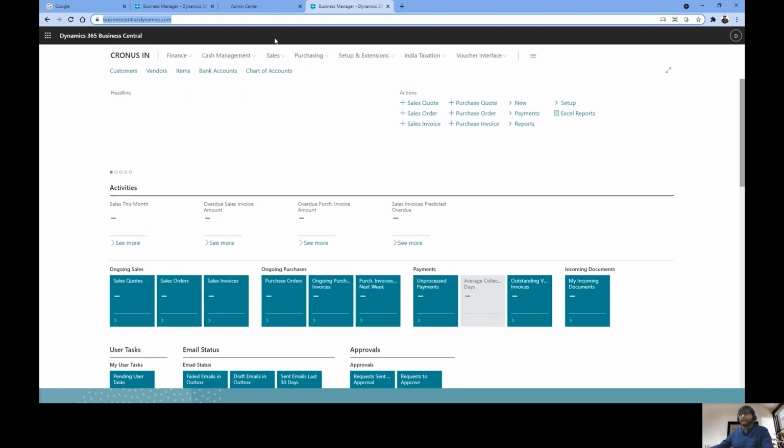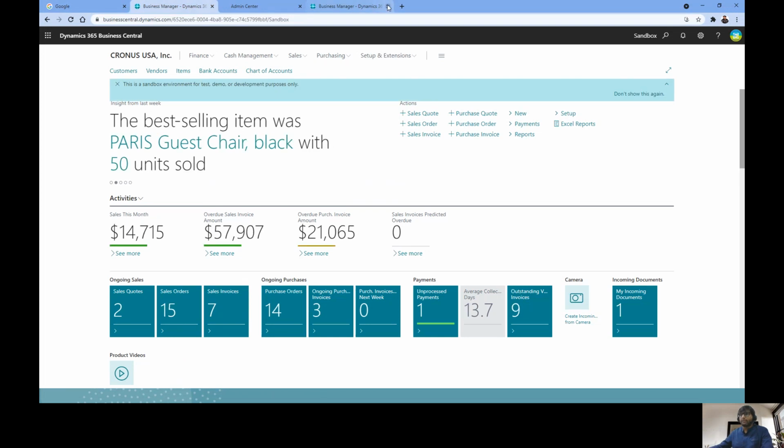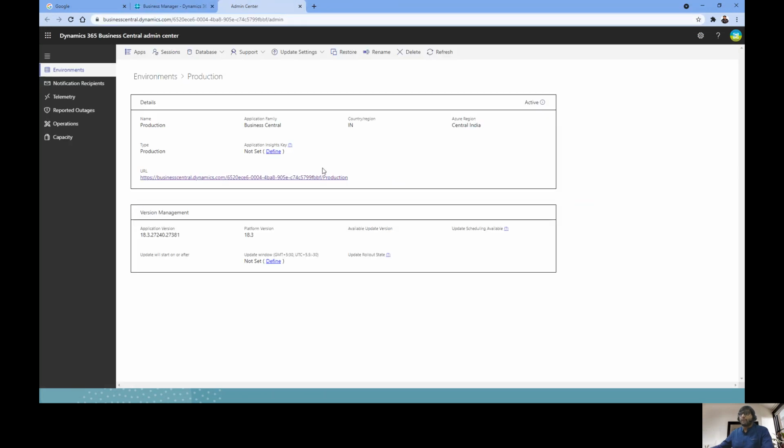So this is redirecting to production only. Okay. But if you want to go to a different instance, then you have to write here slash that ID and then the instance name. So let me close this production first. Okay, so now you are in sandbox, so you can see sandbox. Okay, so here in the admin center, you can see the database export and restore and lots of things. You can check the application version, everything. So this is basically the admin center.